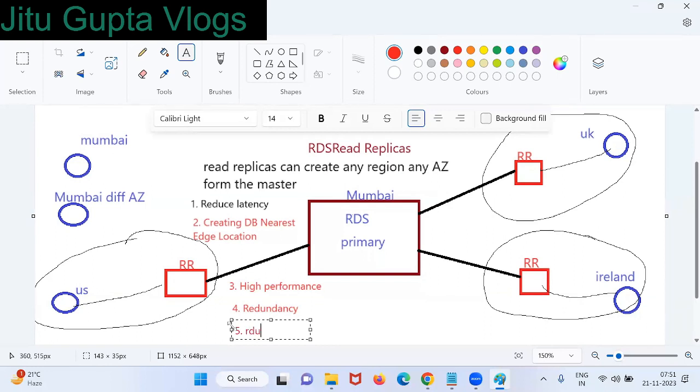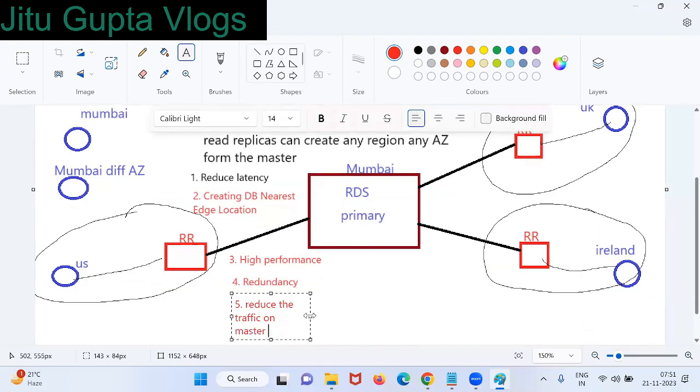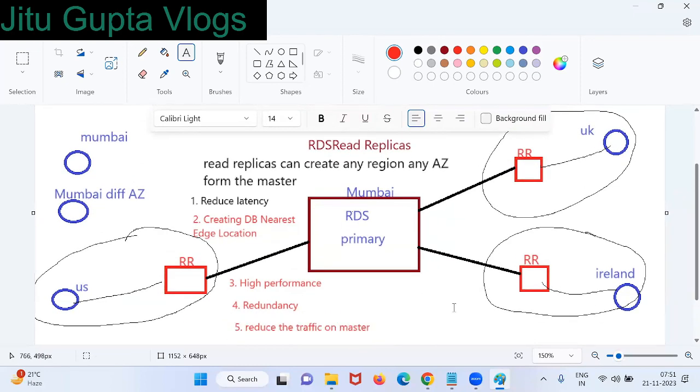So we can reduce the traffic on master, right? Right or not? Reduce the traffic on master. So these are the advantages of read replicas.